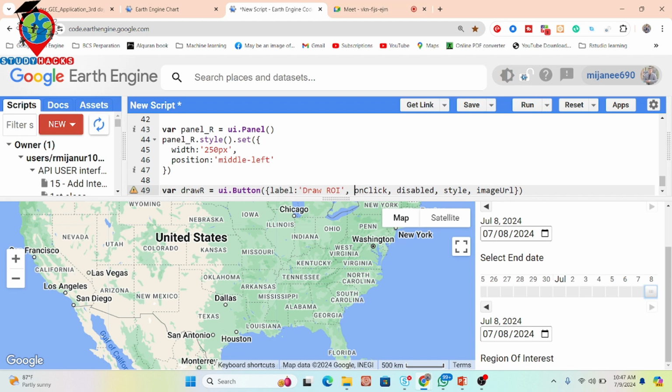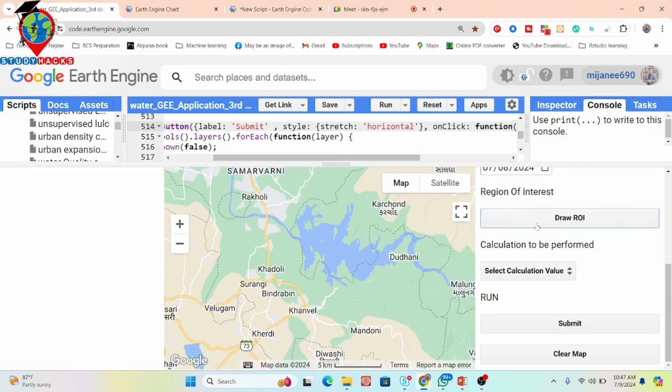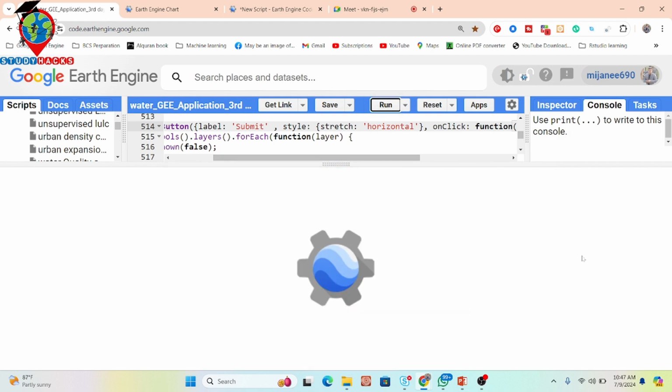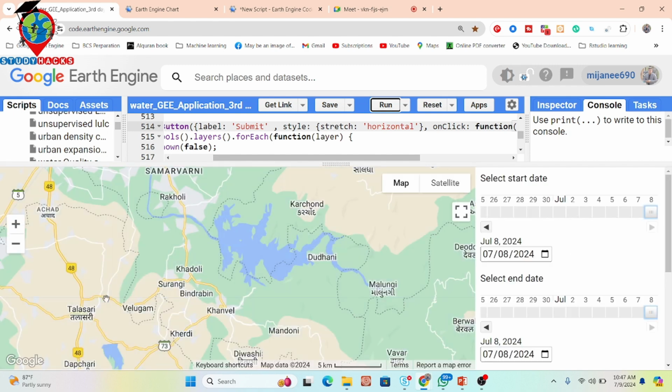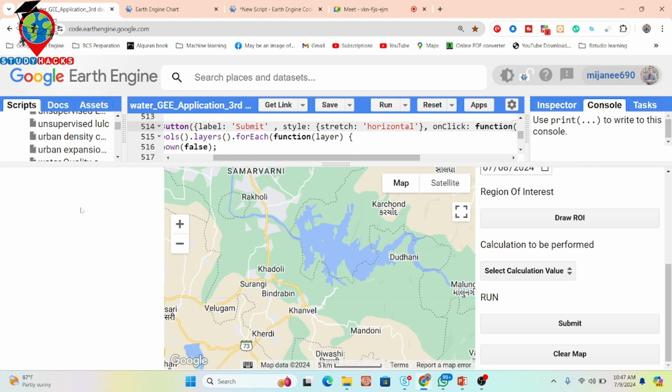First of all, on click. On click means, when I click on this button, what happens? When I click on this button, a new panel is also added on the left side. So this is the on click function. When I click on this button, Draw ROI, it creates the new panel, so it is controlled from the on click function.